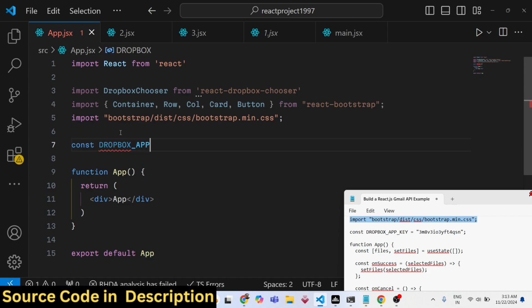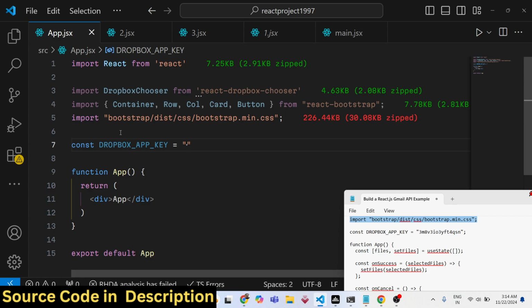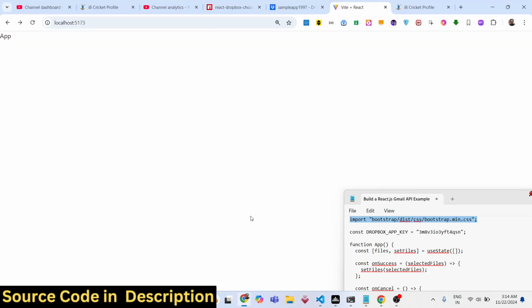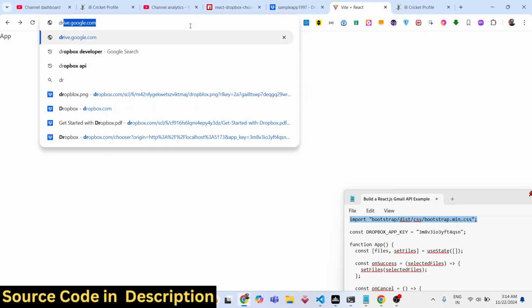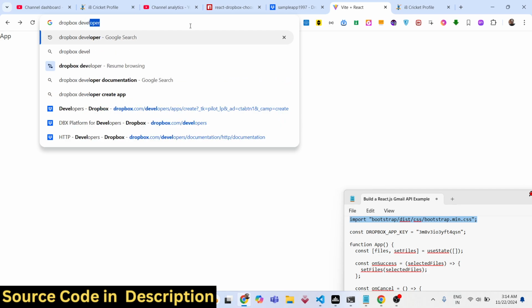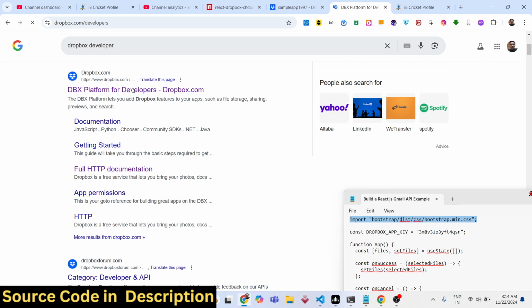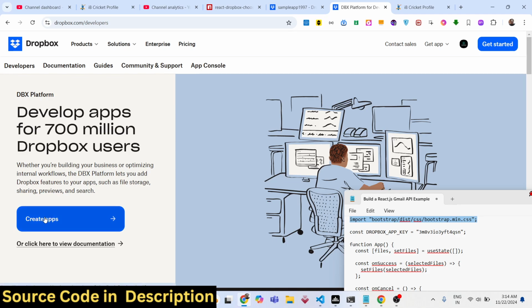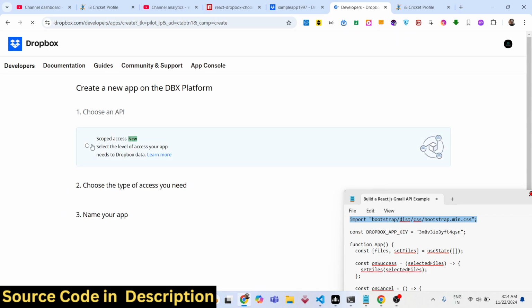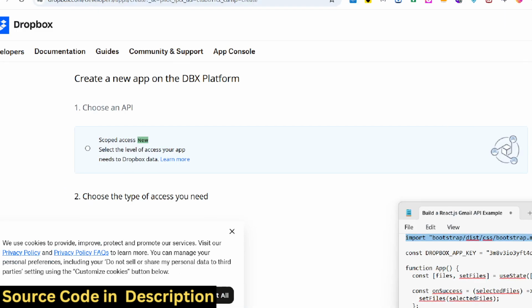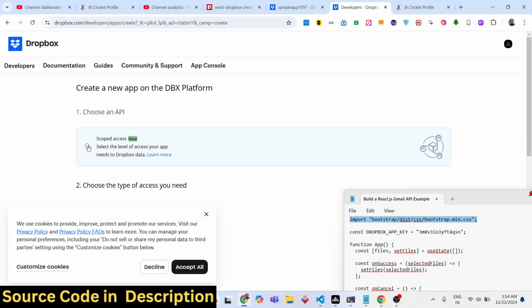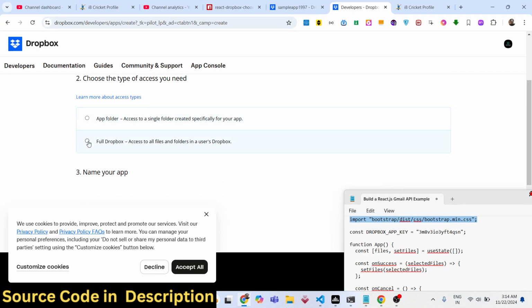This Dropbox app_key you will get from the Dropbox Cloud Console. You need to go to Dropbox and create an account. Simply type Dropbox developer. You need to create a developer account. I've already done that. This is their website, and here you can create apps. You need to select the API that you're using. We are using this API, so we'll select that, and for which access we want, we'll provide full Dropbox access.